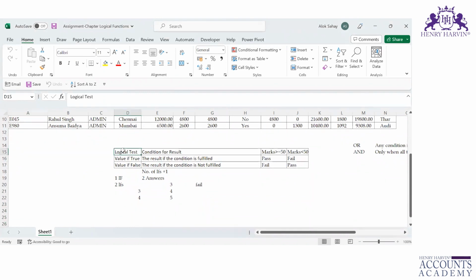First one is the logical test, which is the condition for the result. The second one is value if true, what the result should be if that particular cell or situation qualifies your condition. For example, here I have taken a passing percentage of 50. This is my condition: if you score more than or equal to 50, then what should be your result?